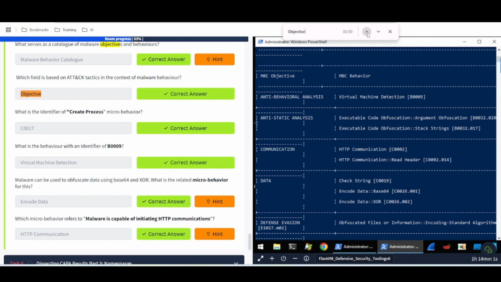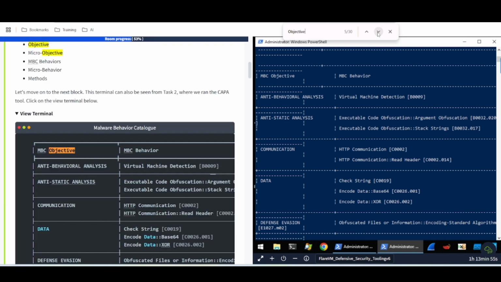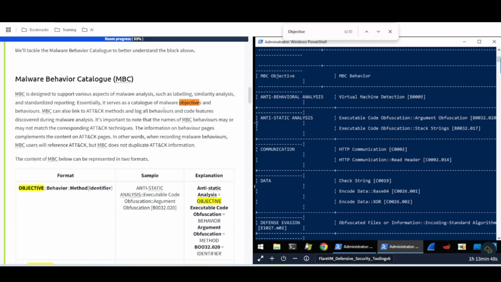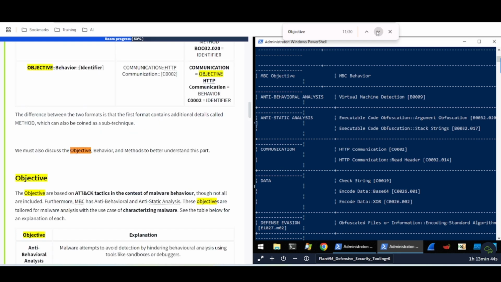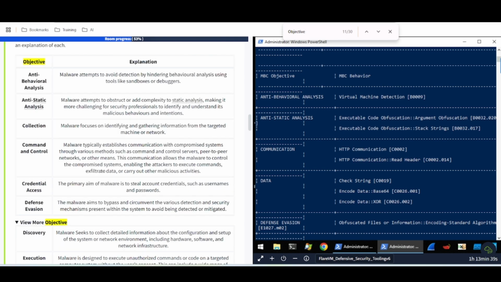All right, so I'm assuming you had all read through this already, but that is where you're going to find this information here. So yeah, it essentially serves as a catalog for malware objectives and behaviors, et cetera, and you can see we're talking about objective here, based on attack tactics in the context of malware behavior. All right, so we're done with that.